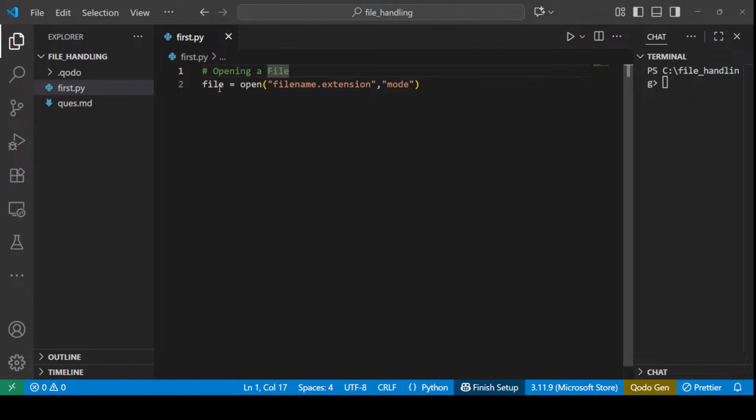So I hope it will be more clear for you guys. This is the simple syntax for opening a file. First of all, create an object. It is not compulsory that you keep the name of the object as file only. No, it's up to you. But the function open will be like this only.